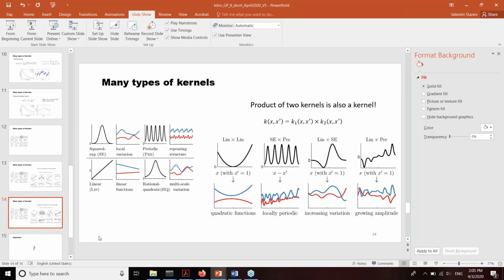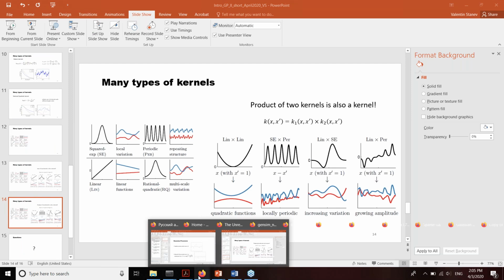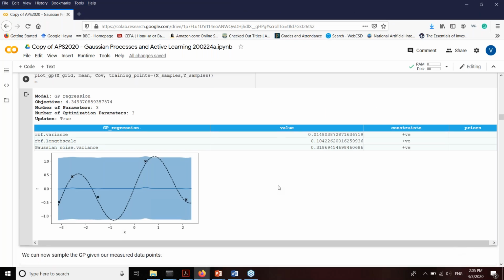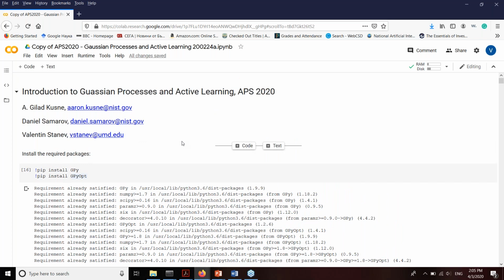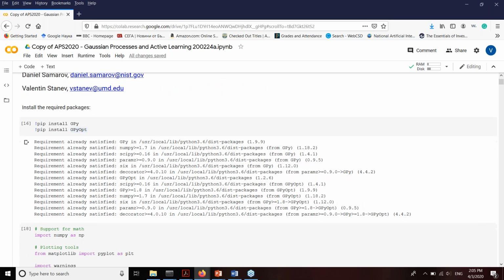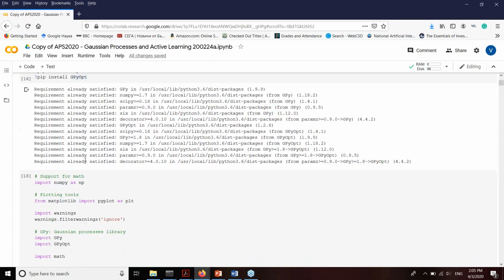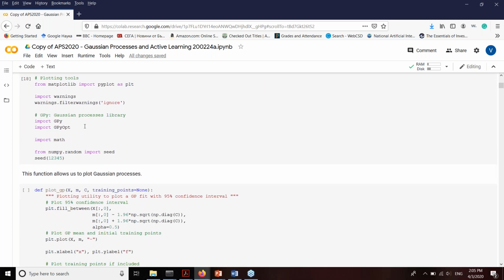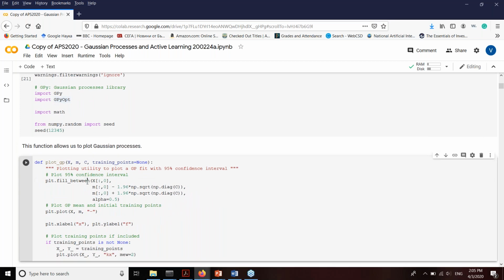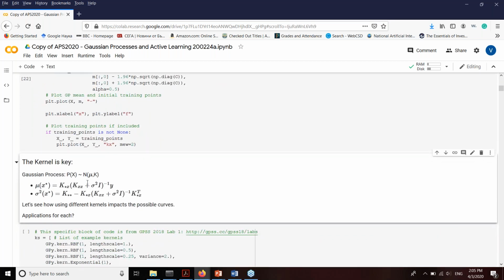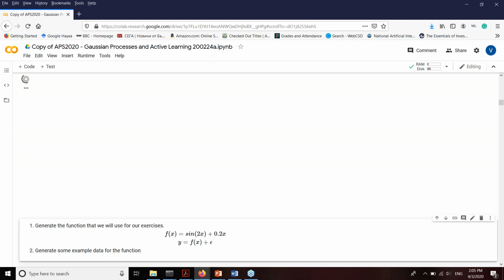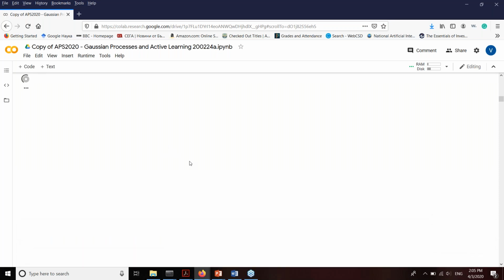Okay, so let me now go to the Colab. This is another version of the same Colab, created by Gilad and Dan. GPy is one of the standard packages for Gaussian processes in Python. So we import them. This is a function that helps us plot. I think Dan went through that, so I don't have to explain all of these things.